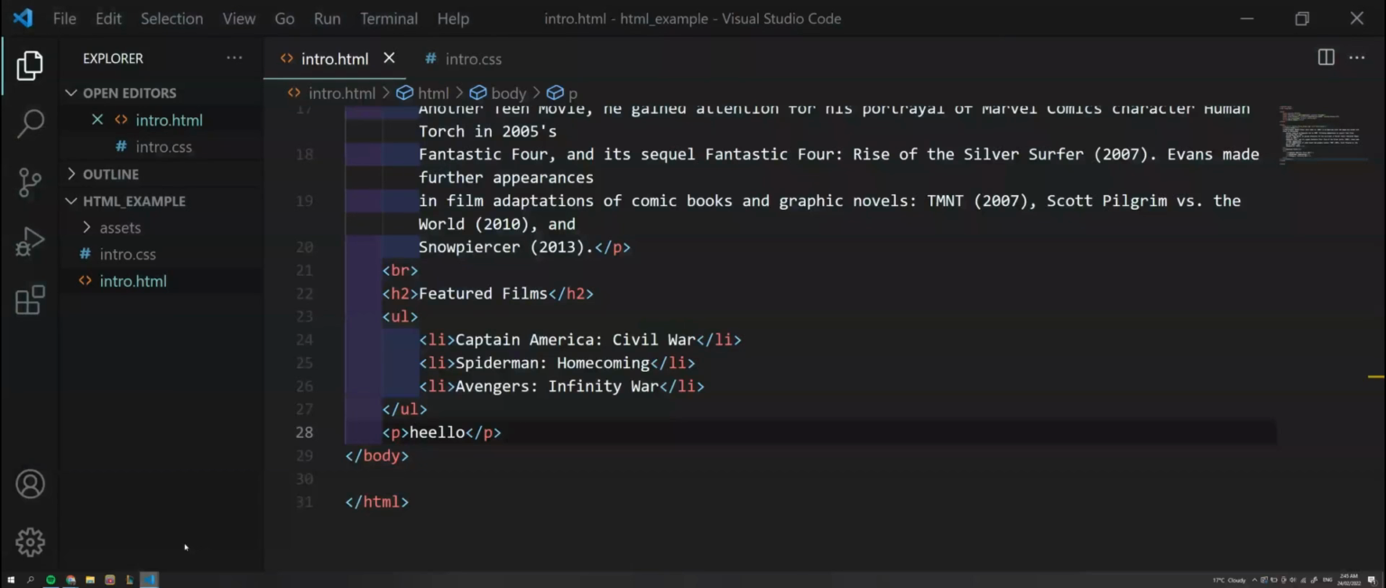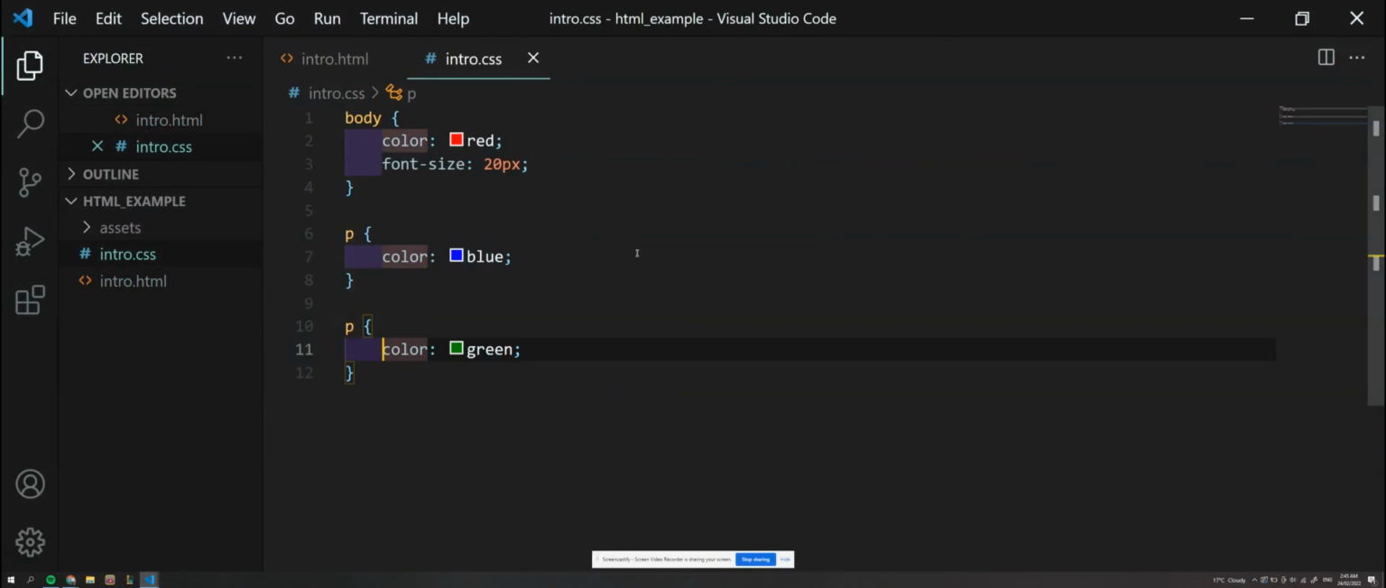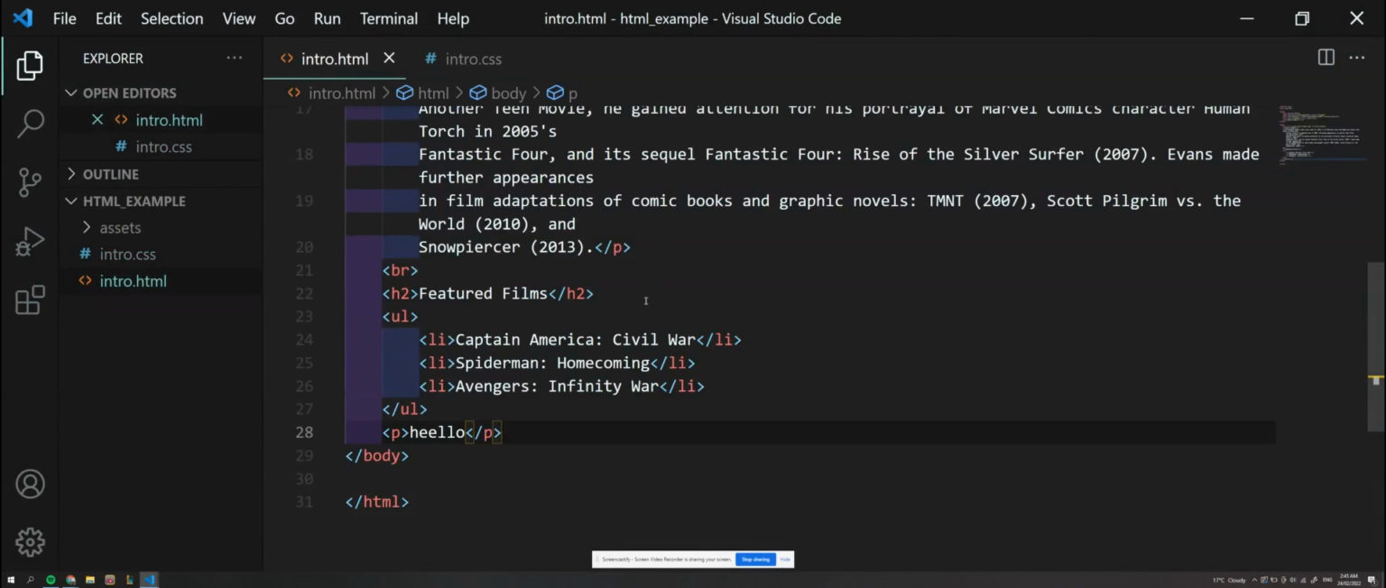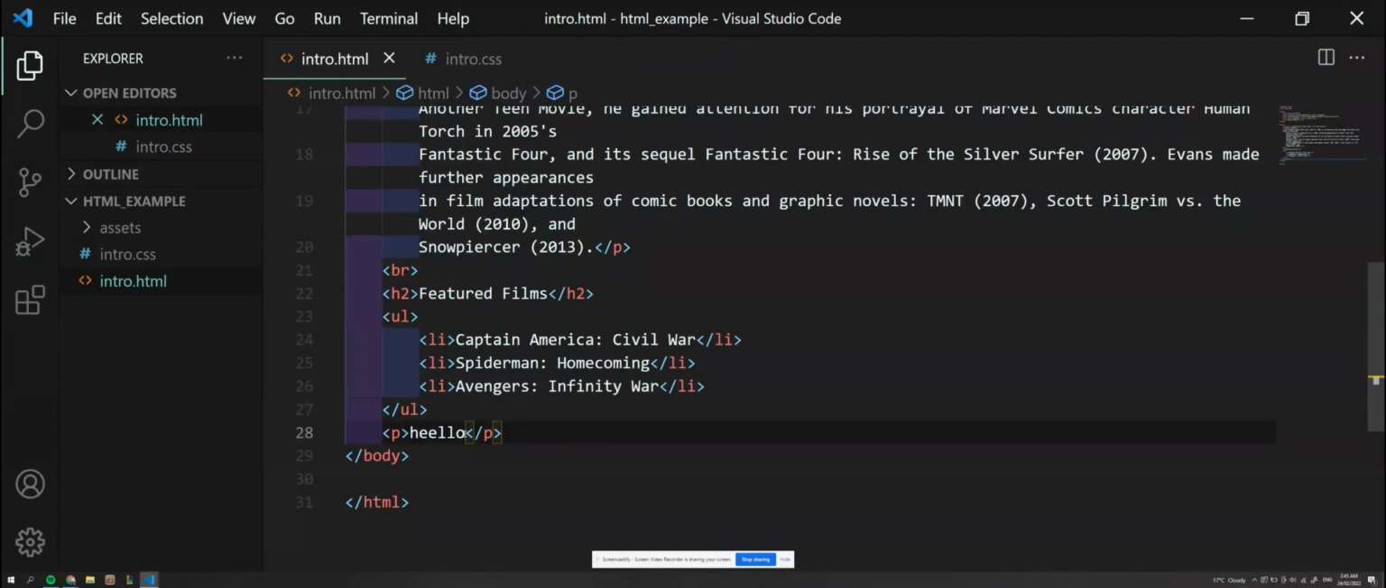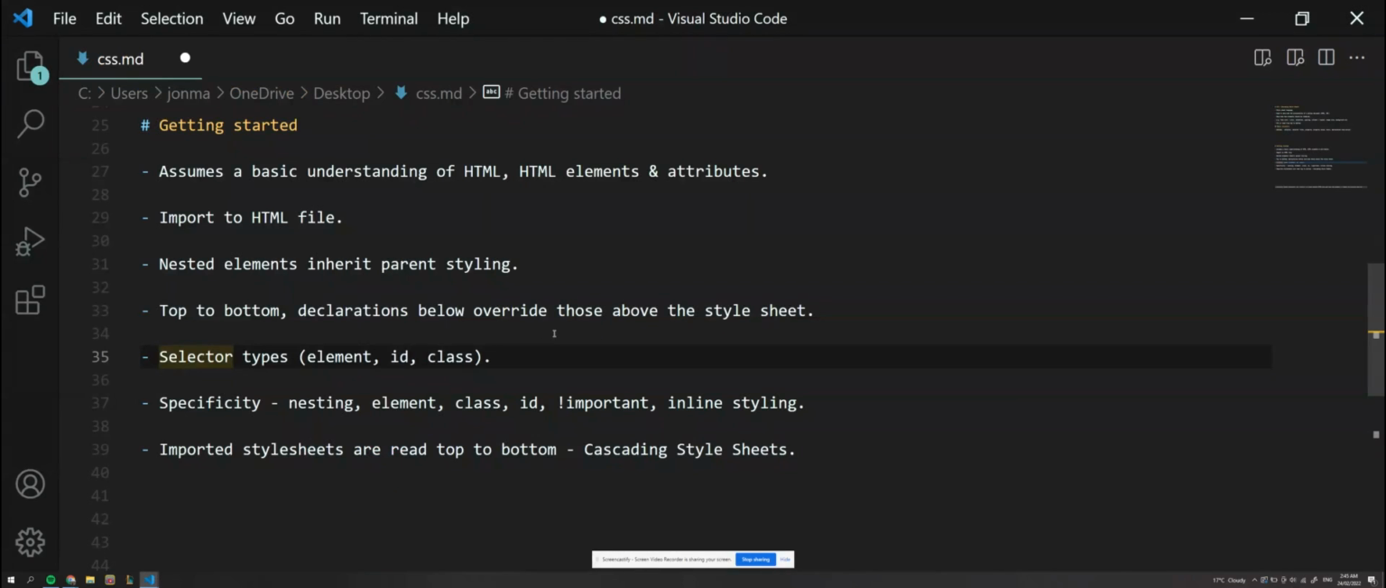So then how do we specify a particular P or a specific HTML element? Let's say we want this first paragraph to be a different color to this paragraph. That's when we use something like an ID or a class. So ID and class are both HTML element attributes. They provide additional data to the HTML element, and we can use it to select specific HTML elements.